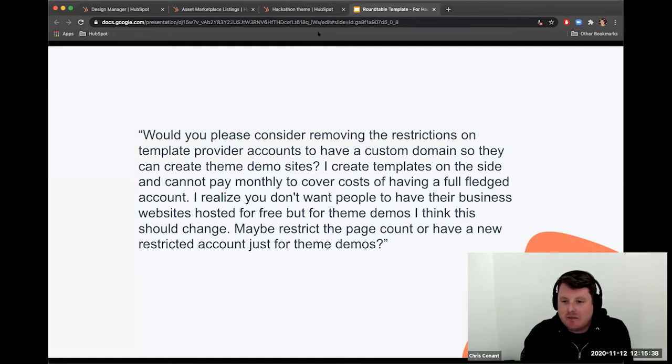Would you please consider removing the restrictions on template provider accounts to have a custom domain so they can create theme demo sites? I can create templates on the side and cannot pay monthly to cover costs of having a full-fledged account. I realize you don't want people to have their business websites hosted for free, but for the theme demos, I think this should change. Maybe restrict the page count or have a new restricted account just for theme demos.